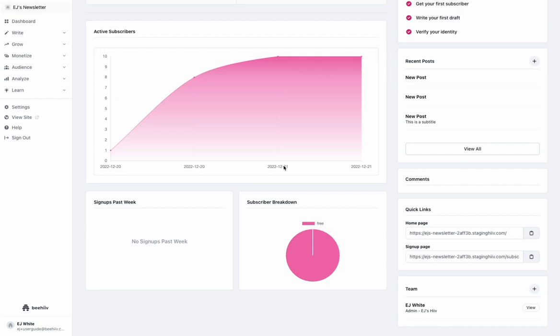UTM parameters are ways that you can track links and where users are coming from across the internet. There are 5 different types of UTM parameters that are generally accepted. Within this update, we focus on the 3 most popular UTM parameters, which are UTM source, UTM medium, and UTM campaign. And each of these has a specific purpose in helping you determine and understand how users are interacting with content that you're posting. Commonly, you may see UTM parameters used with things like ads online, either search ads or social ads.